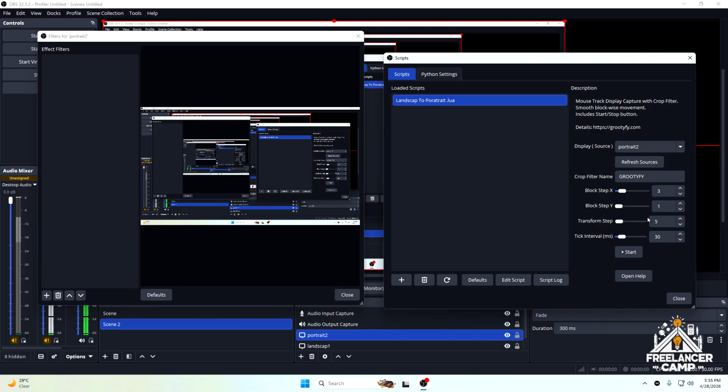Transform step FPS. This setting controls update smoothness. Recommended values. 24 equals cinematic. 30 equals smooth tutorials. 60 equals ultra smooth gaming. I use 30 FPS because it gives smooth movement and best performance for tutorials.